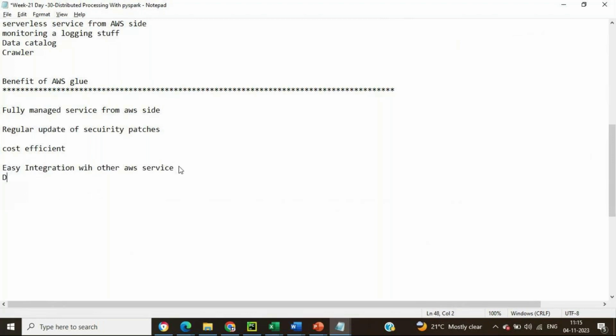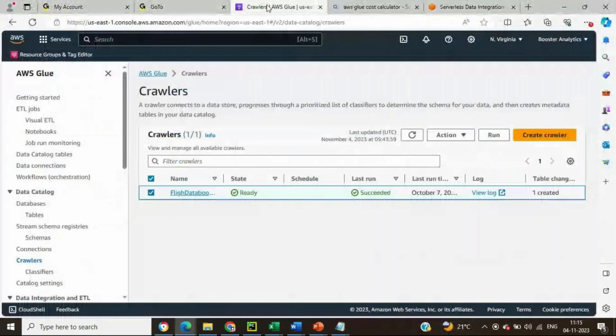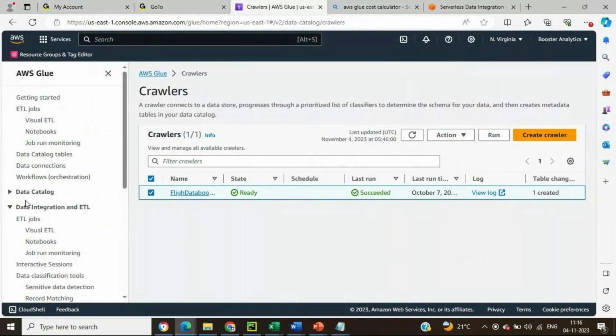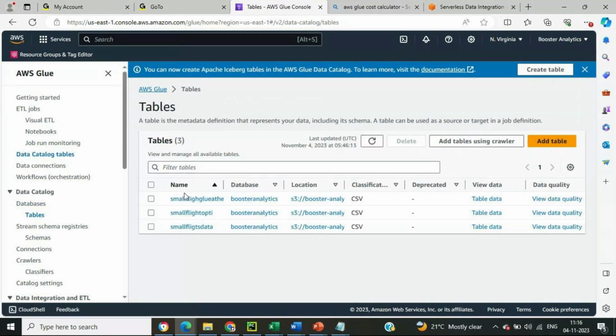And we have the data catalog for metadata. Whatever table we create, its metadata will be maintained inside the data catalog, and we have seen it as well. Inside the data catalog we have databases: Boost Analytics, and a default database we have created. Boost Analytics we created on October 1st, and inside this we have these particular tables.